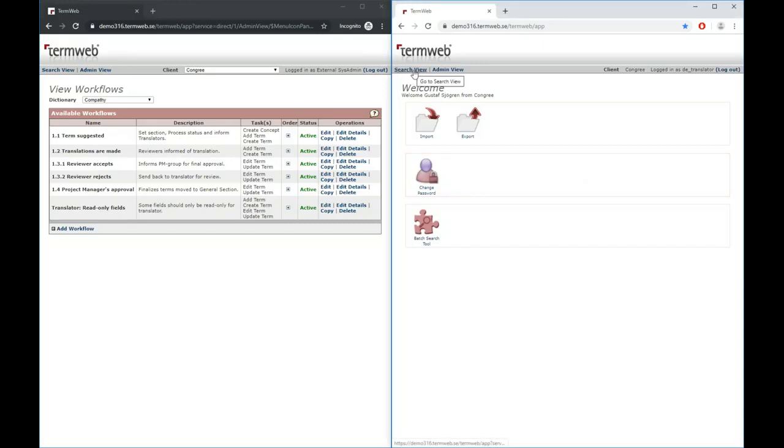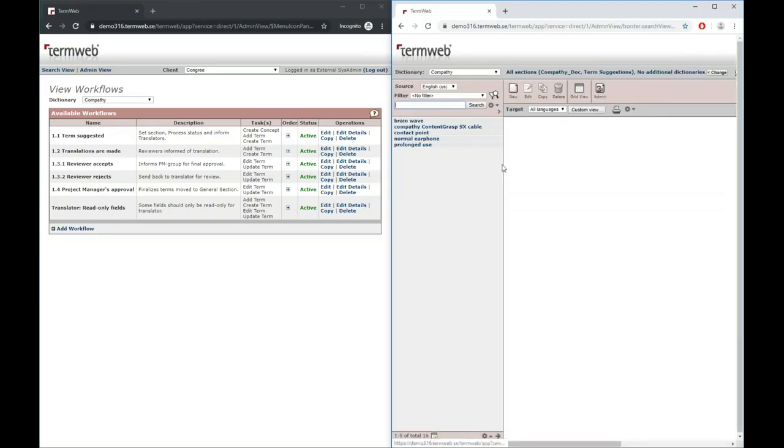So I'm going to press on the search view here to the right in the translator, and as you can see, compared to what Philip saw in his view, this translator only has access to these 5 terms, and that's because they are in a different section from the general terms, and these all are missing German translations. That's why this German translator is only seeing these terms.